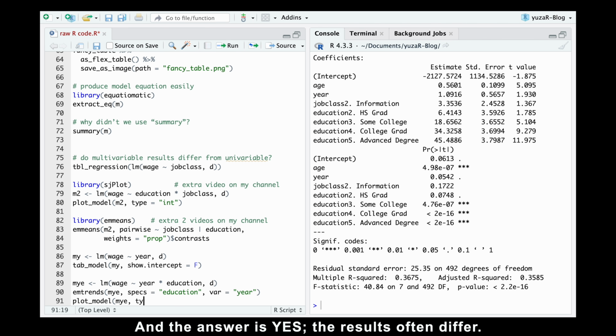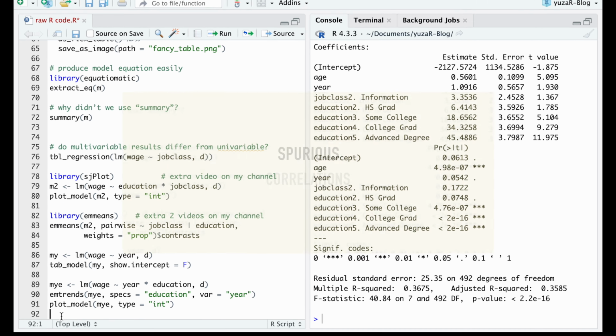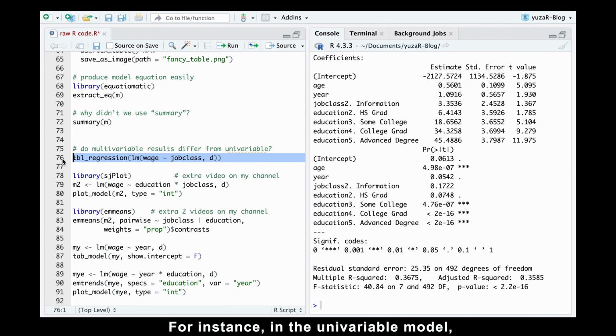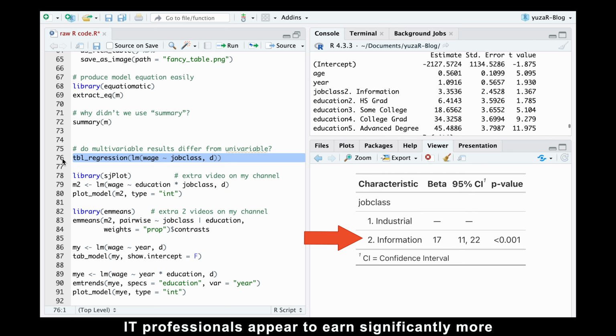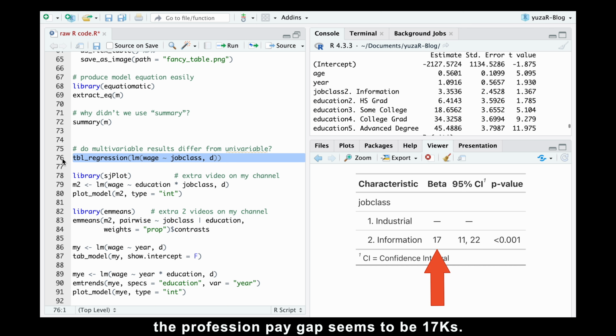And the answer is yes, the results often differ. This phenomenon even has a name: spurious correlations. For instance, in the univariable model, IT professionals appear to earn significantly more than industrial workers. Ignoring other factors, the profession pay gap seems to be 17Ks. At first glance, this might make sense.